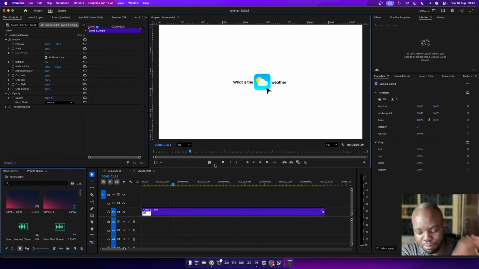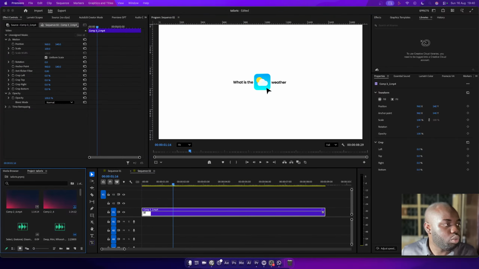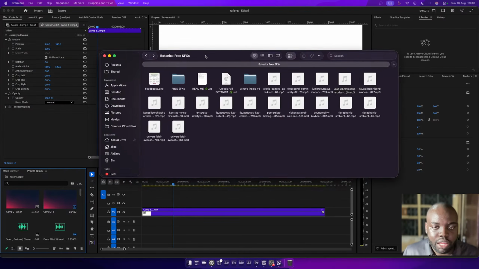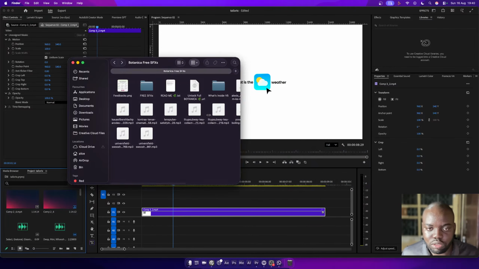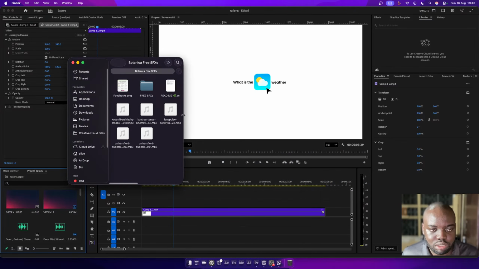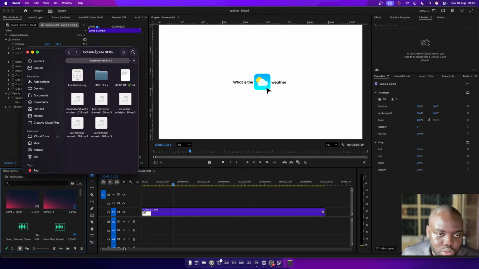Okay, let's make the sound effects for this particular animation. So the first thing I want to do now is go back to my sound effects folder, and let me see if I can reduce the size so it'll be easy for us to go through it.